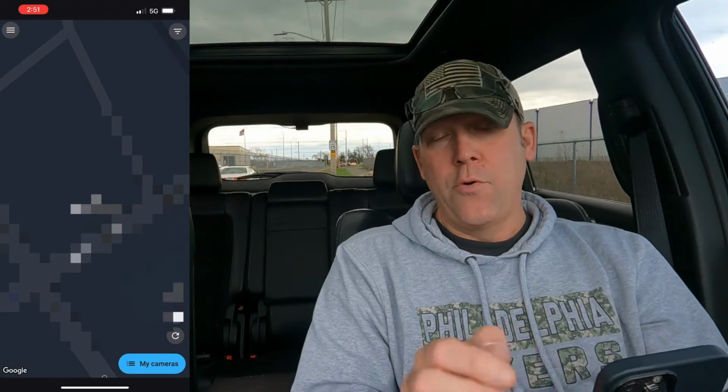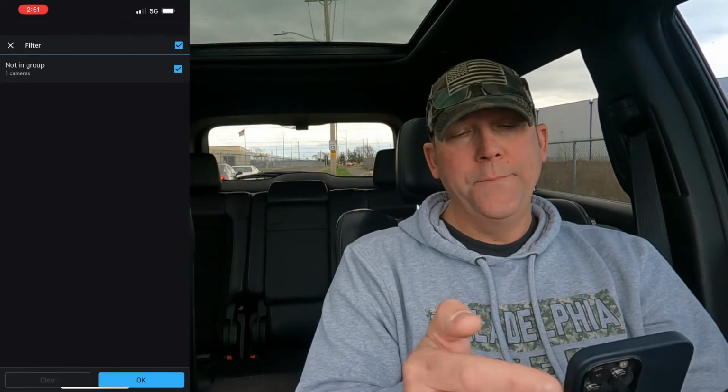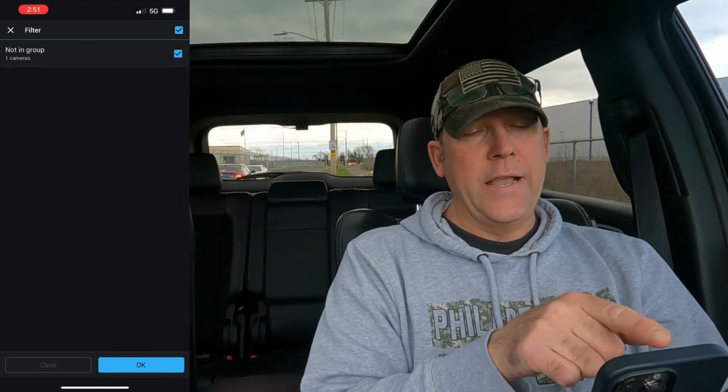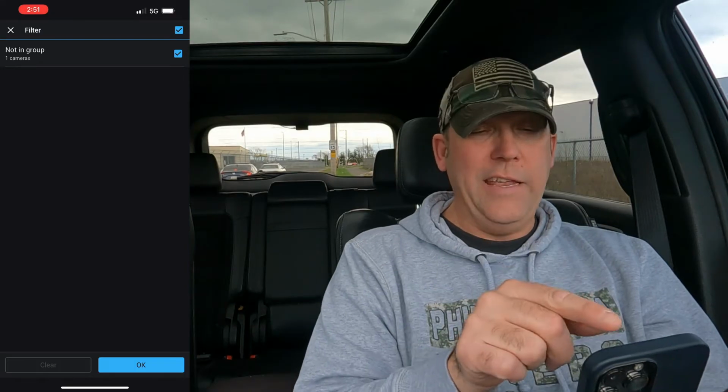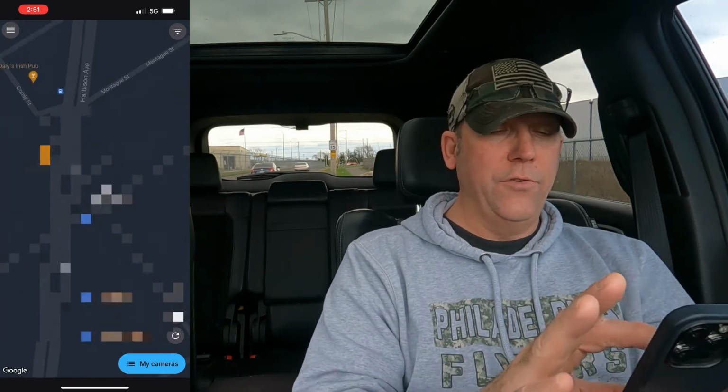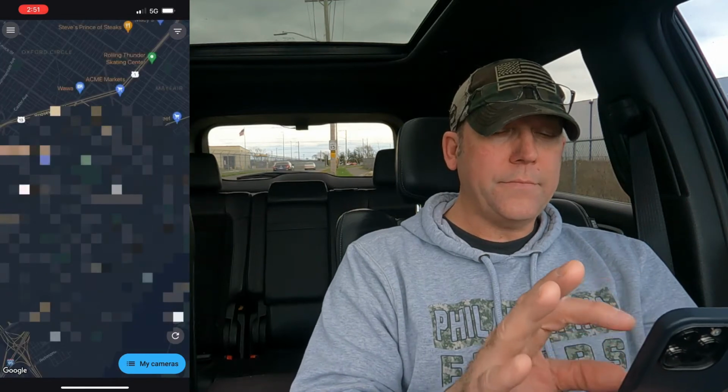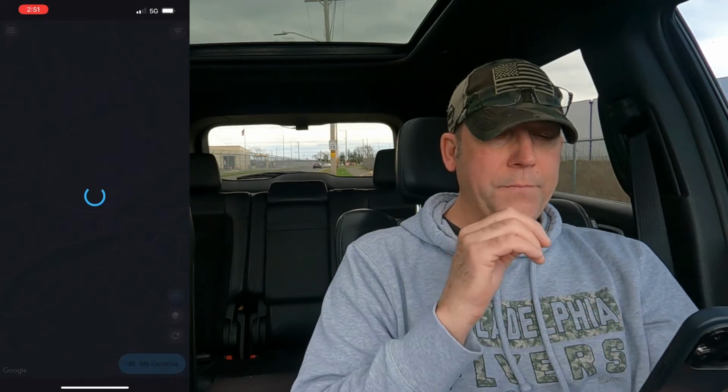But before we get started, my cameras are filtered, so only the cameras I have are showing. We want to turn that off. Top right-hand corner, you want to press that little button there. And it says Filter Not in Group, one camera. Click the X button. All right. Now, it should allow you to zoom all the way out. I had to cover up where mine was for privacy reasons. Zoom all the way out.